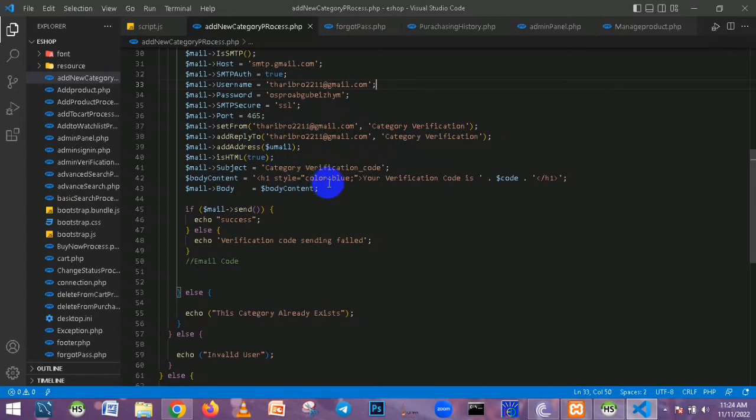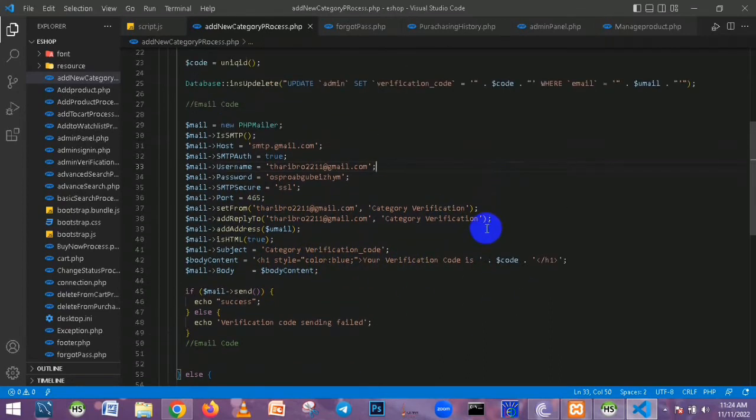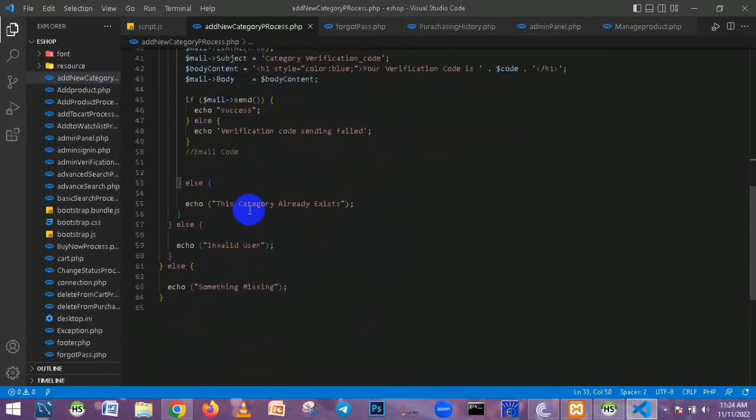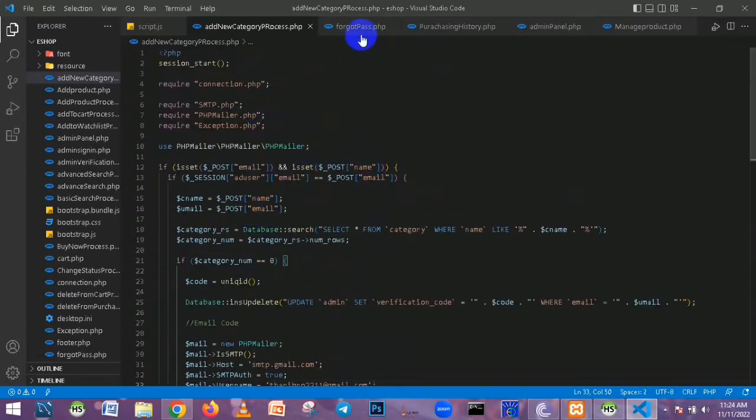So I can have my category verification in a blue color, and I need to bind this $code here, so I need to get a unique ID for that. And now I need to give this send method here. I need to make the send connection, and if it is a success, we can get our code, or if there are any errors, or our firewall and virus guard is activated, we can echo this. We can have this kind of echo: verification code sending failed. Alright guys, we made that category process file.